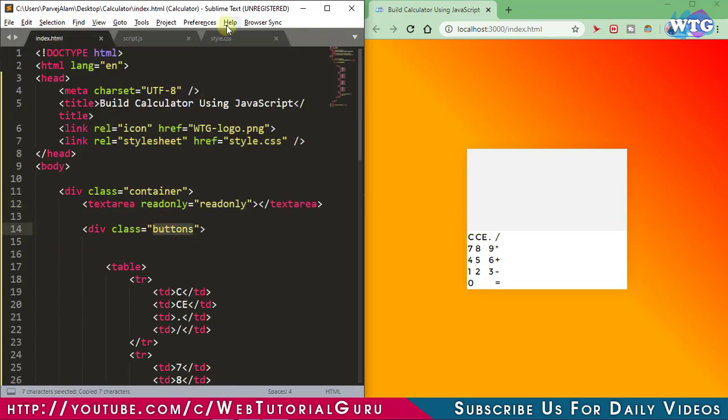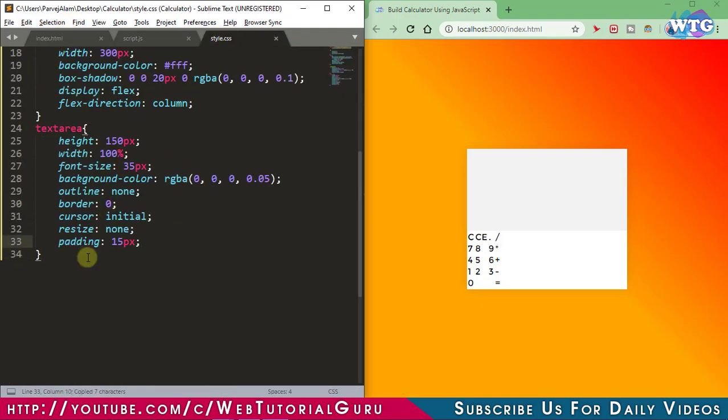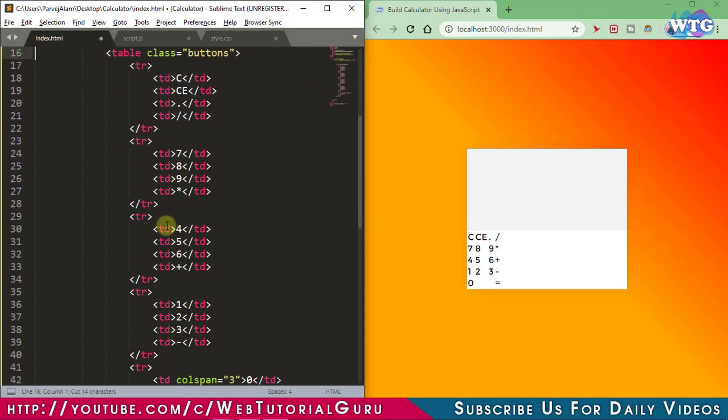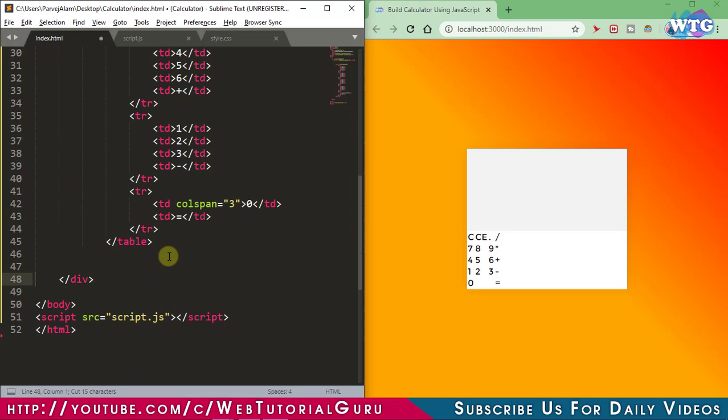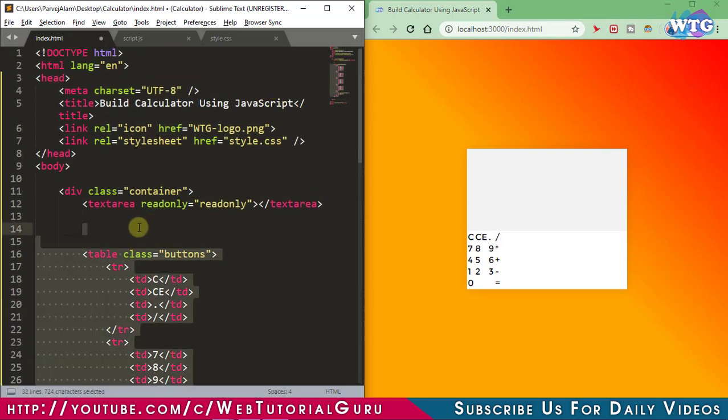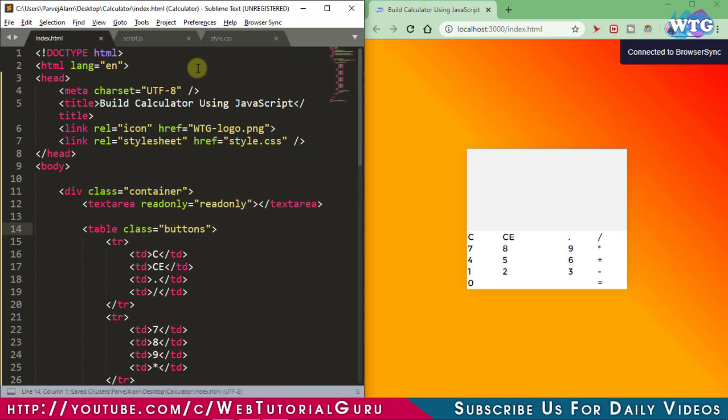Now copy the buttons class. Actually we don't need this extra div, so just copy the button class and assign it to the table and remove this extra div. Save it.